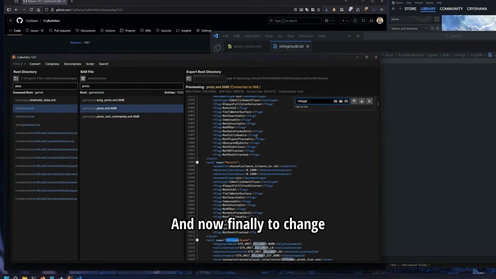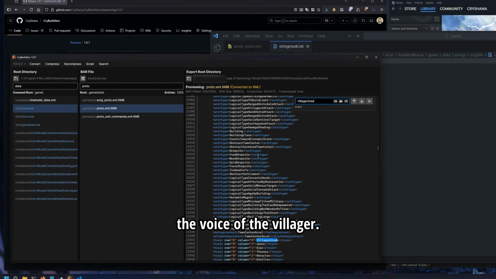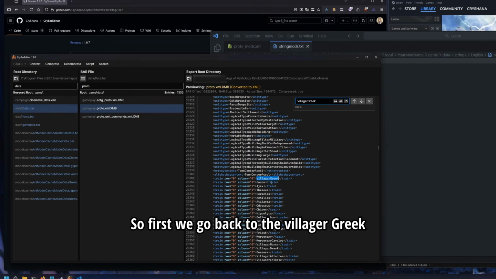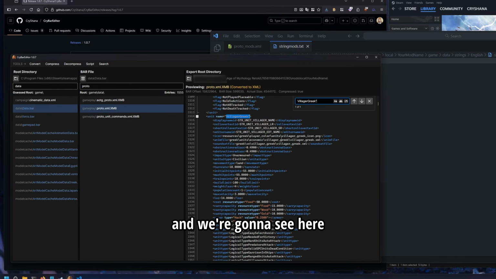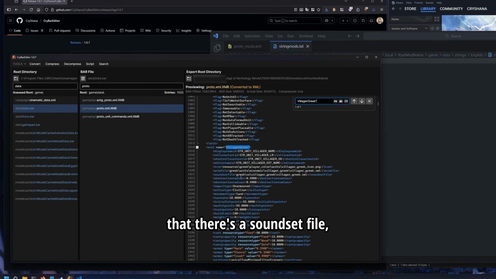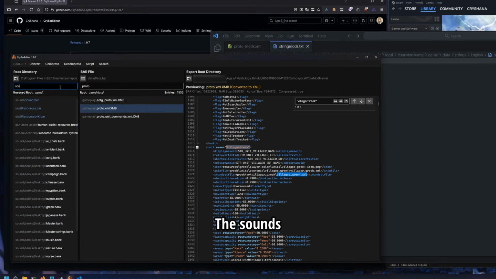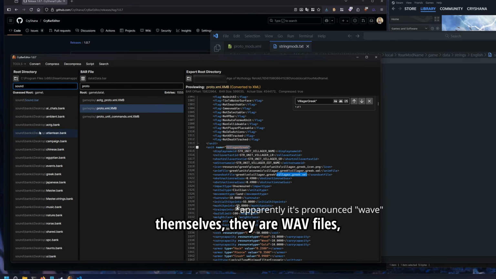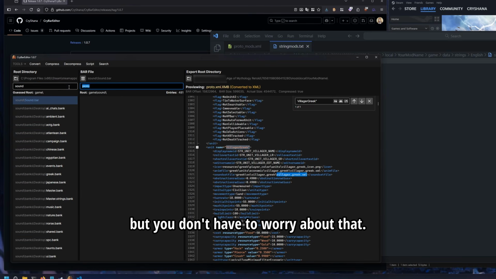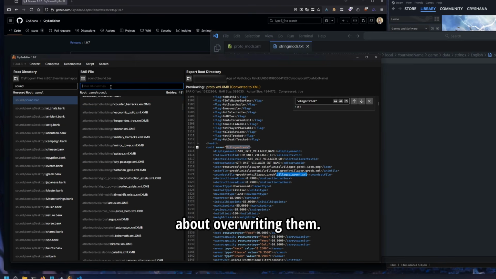And now finally, to change the voice of the villager. So first we go back to the Villager Greek proto-unit definition, and we're going to see here that there's a sound set file, and it's called Villager Greek XML. Now you could search for this again, but I already know that all the sound set files are defined in the sound bar archive. The sounds themselves, they're WAV files, but they're kind of compiled into these FMOD banks, but you don't have to worry about that. We're only worried about overriding them.